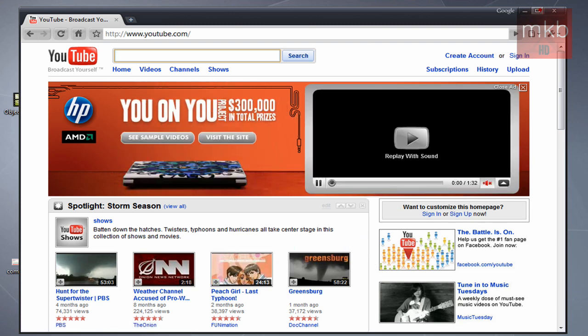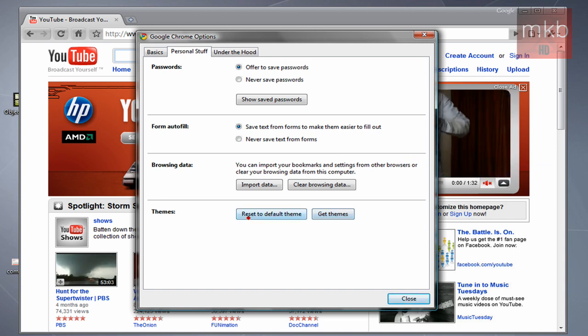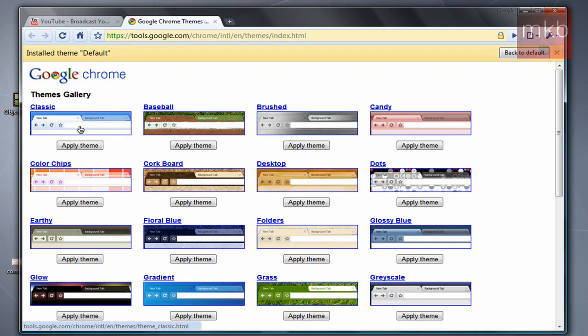So yeah, that is it, guys. You can uninstall the theme at any time just by going back to the options and going into Get Themes. And see here it says Reset to Default Theme. You can click that, or you can go into Get Themes and then apply the classic theme, which happens to be the default theme. So that is it, guys. That is it for Google Chrome 3.0 themes.